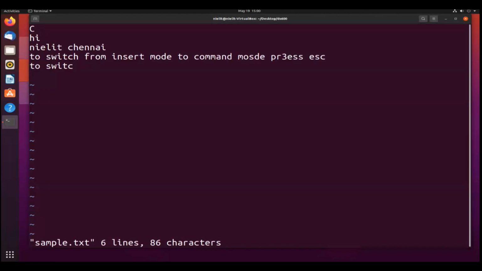Everything you have to do in command mode. See, I am in command mode. All the commands or keystrokes will work only in command mode, not in insert mode. So here I am pressing capital K.